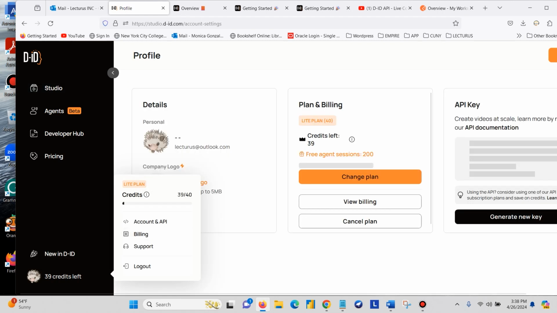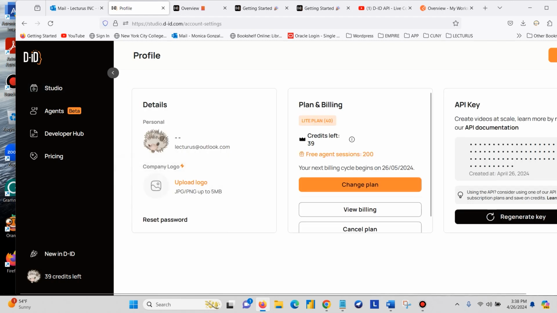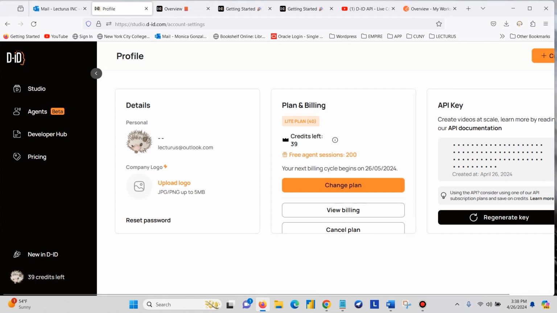After you create an account, you go to your account profile, and in here it has a section to create an API key. You need to create an API key and copy and paste it in a secure location, because you're going to use that API key to create your avatars and videos. It's only going to show you once, and you're not going to see it again if you lose it. So you really have to save your API key somewhere.